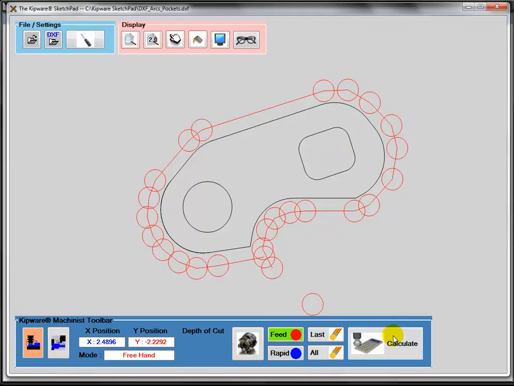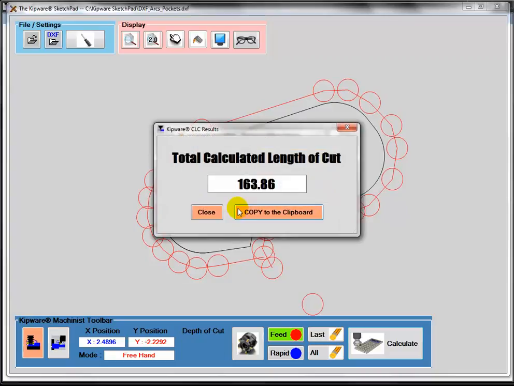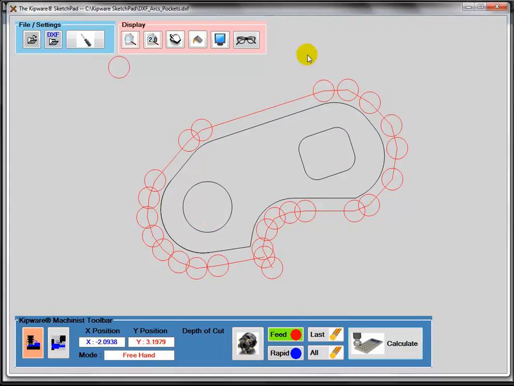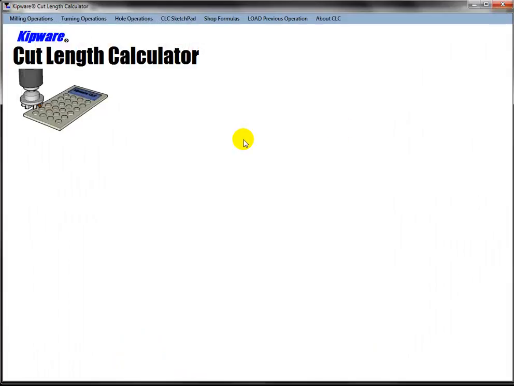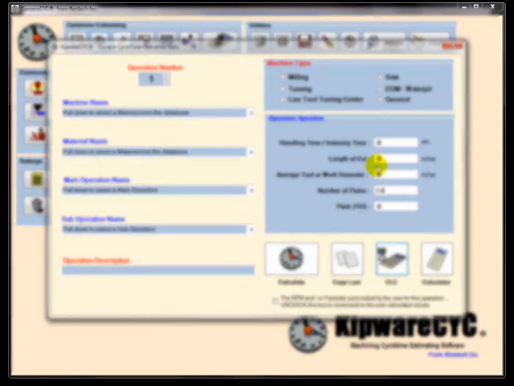When I hit the calculate button, the software will ask me the depth of the part. So let's say I want to do this part 1/2 an inch deep. I'm going to take 50 thousandths of a depth of cut. When I hit continue, again the software is going to calculate the length of cut to be able to contour that part. So the ability to use conversational screens and the ability to import a DXF file or a sketchpad that was created with the Kipware Conversational software, you can use it inside of the cut length calculator to grab that length of cut that's needed on the operation data screen for KipwareCYC.